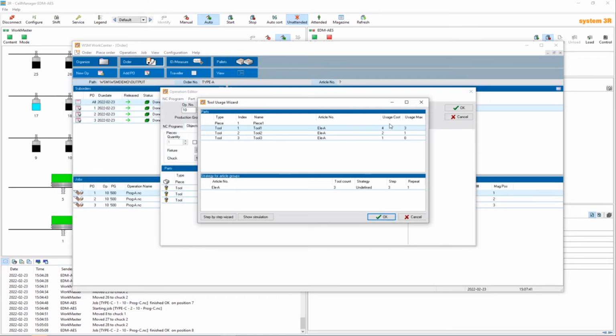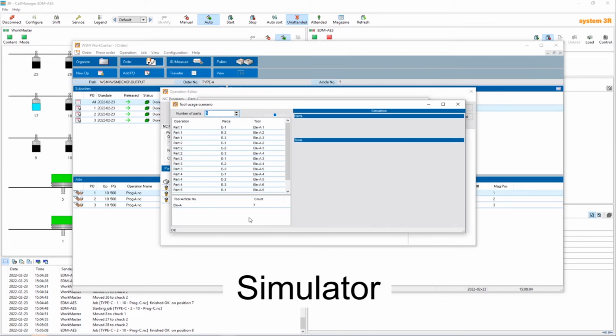To let the user visually verify the calculated strategy, the Automatic Electrode Selection wizard features a simulator, showing what will happen in the magazine with parts and electrodes.